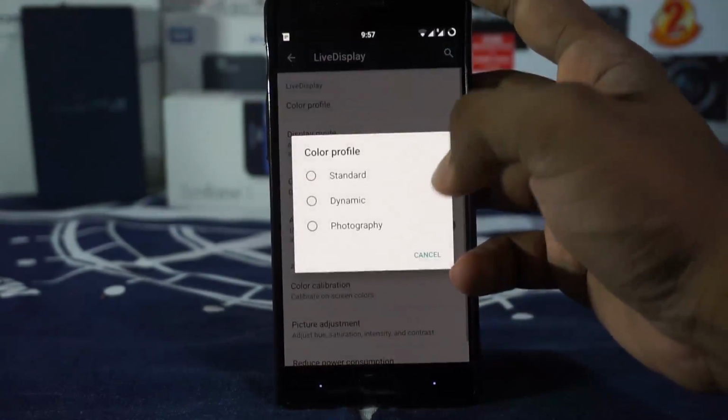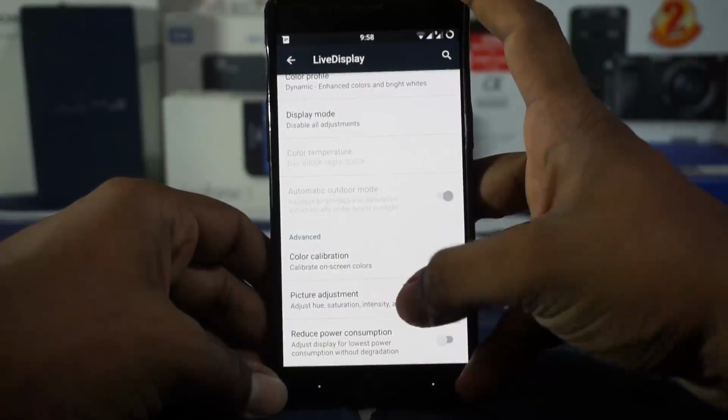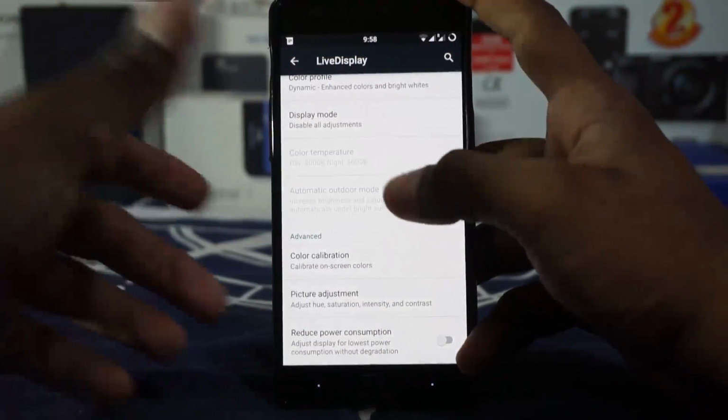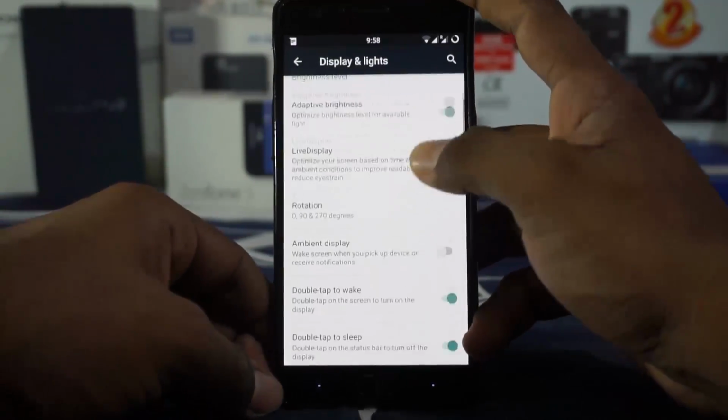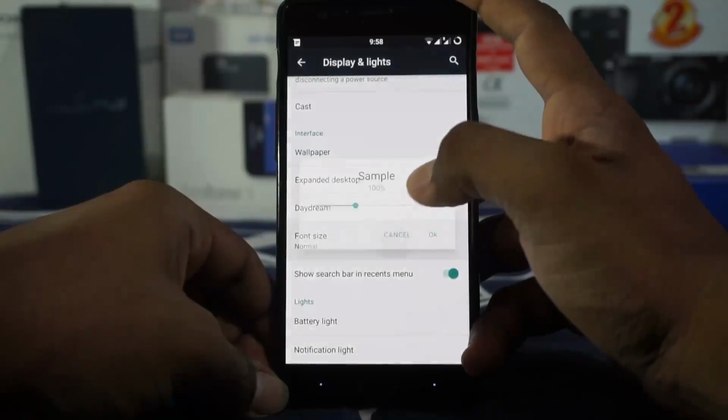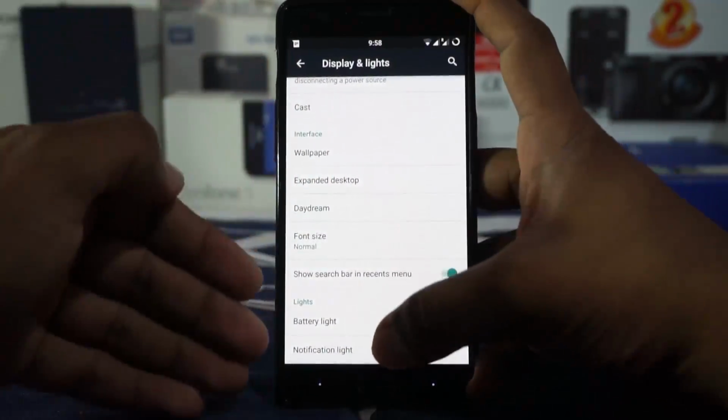Live display is available with color mode, and it does have reduced power consumption, and picture adjustment also is available, other than color calibration, which is amazing. They're pretty nice to see. Ambient display is available, and you can enable that. Prevent accidental wake up is enabled. Font size can be customized with a slider, and there is lights controls.